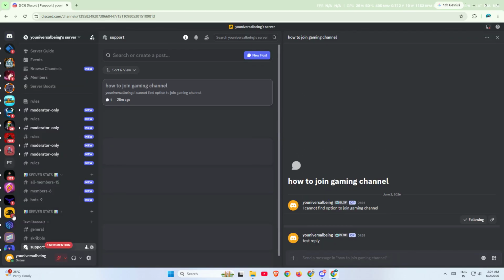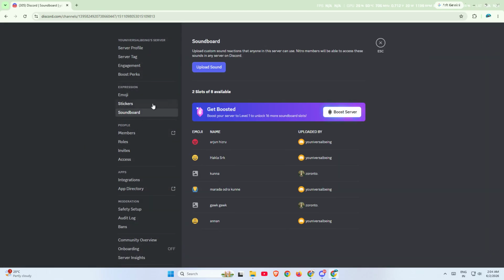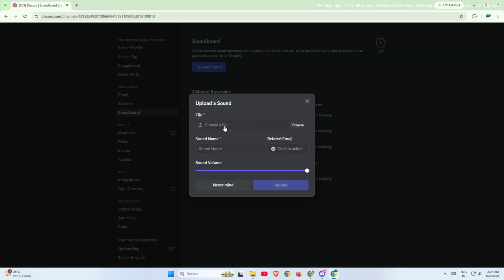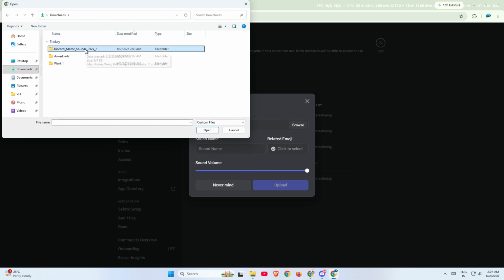From there, go to your server, then open server settings and select Soundboard. This is the area where Discord lets you manage and upload custom sounds for your server. Inside the soundboard settings, click Upload Sound. A file picker will open, and now you need to locate the meme sounds you extracted earlier. Select the sounds you want to add.